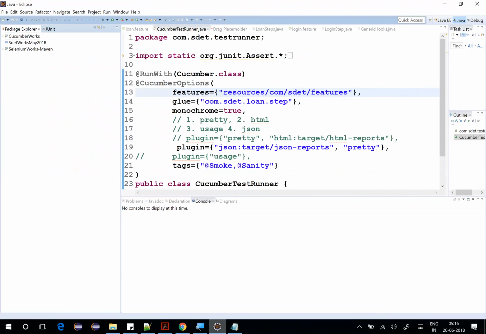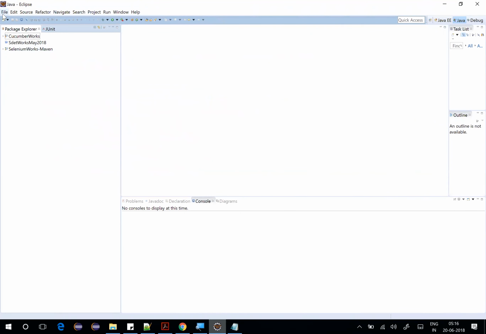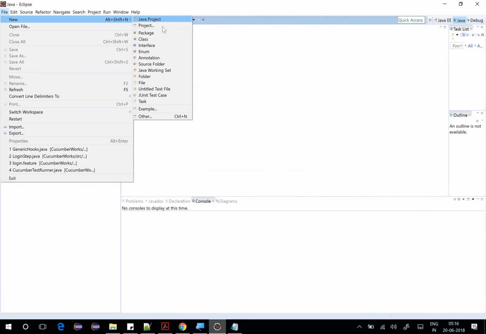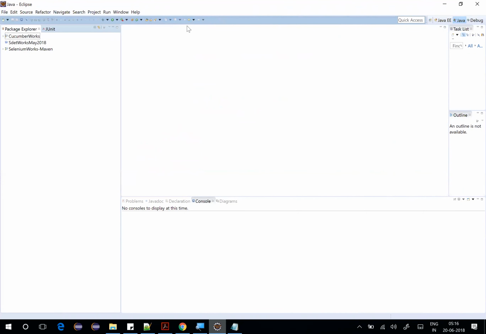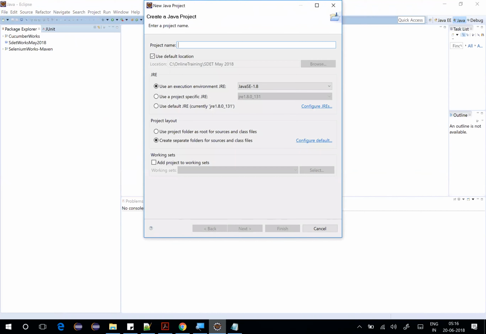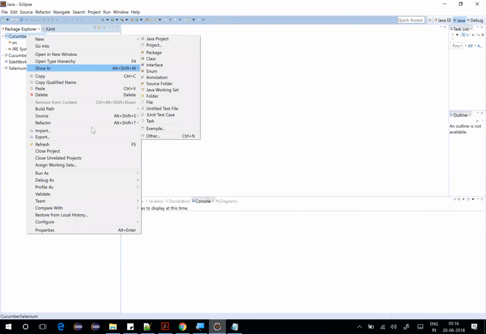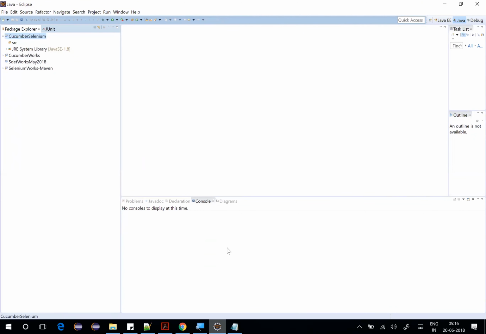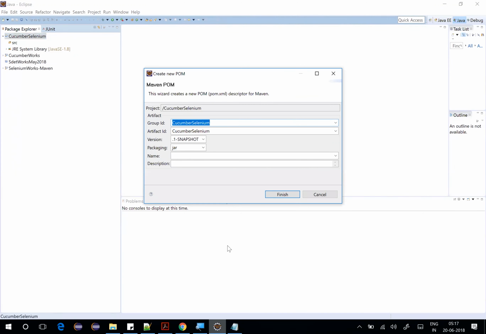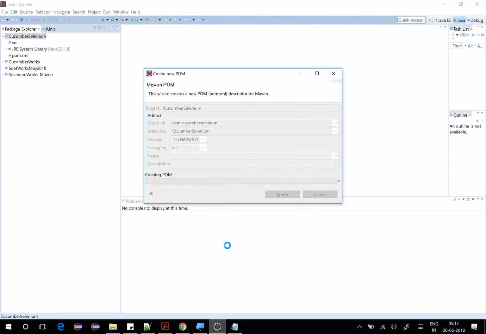So I believe Eclipse is open. Let's go back. We will just go back and say new. Then there is Java project, which we want to call Cucumber Selenium. Perfectly fine. So Cucumber Selenium, I want to right click and configure. We want to make this a Maven project. So on the verge of making it a Maven project, I say com.cucumber Selenium. Perfectly fine. We want to get the POM file.